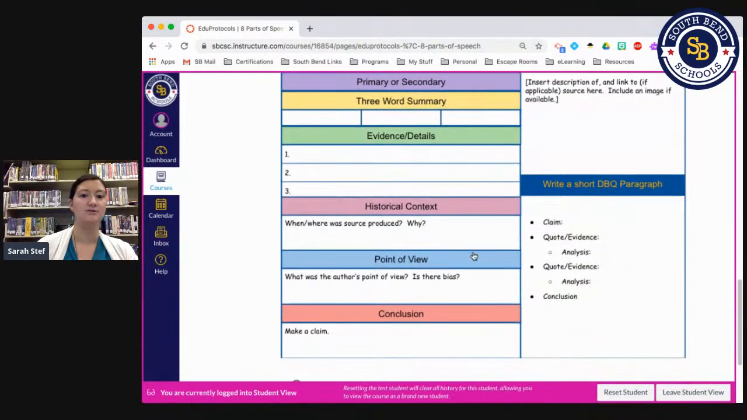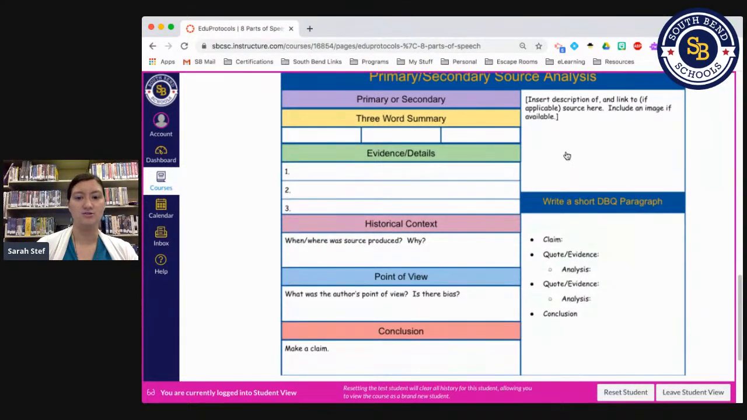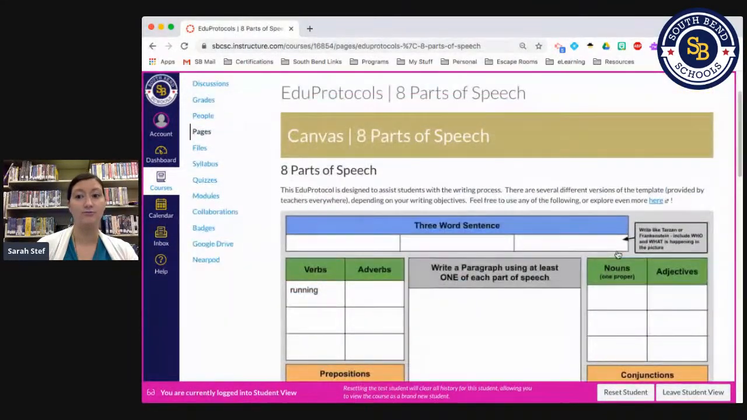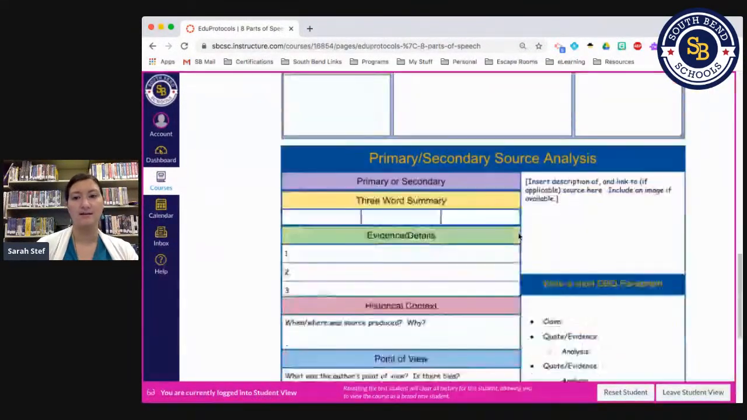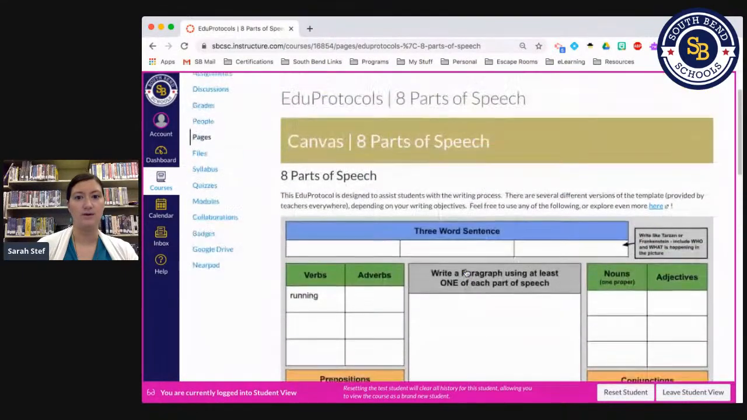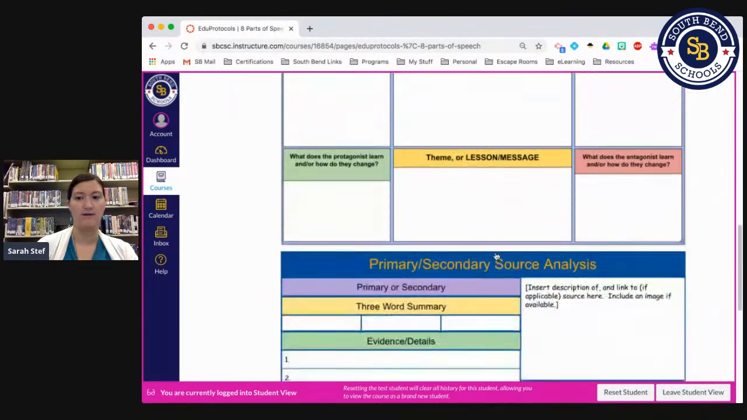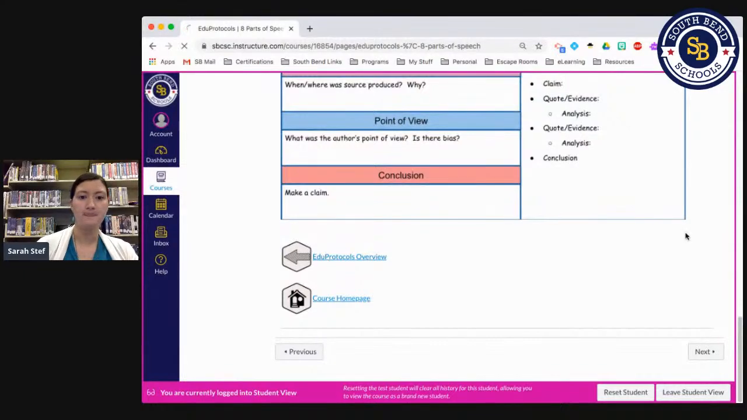What's the historical context? What's the point of view? What's a description or a link? What if you're doing DBQ, there's a place for that. So there's all these different versions of this one. And I like these because some of these are great for secondary, but this one's also good just for learning how to write basic sentences and paragraphs to make sense.